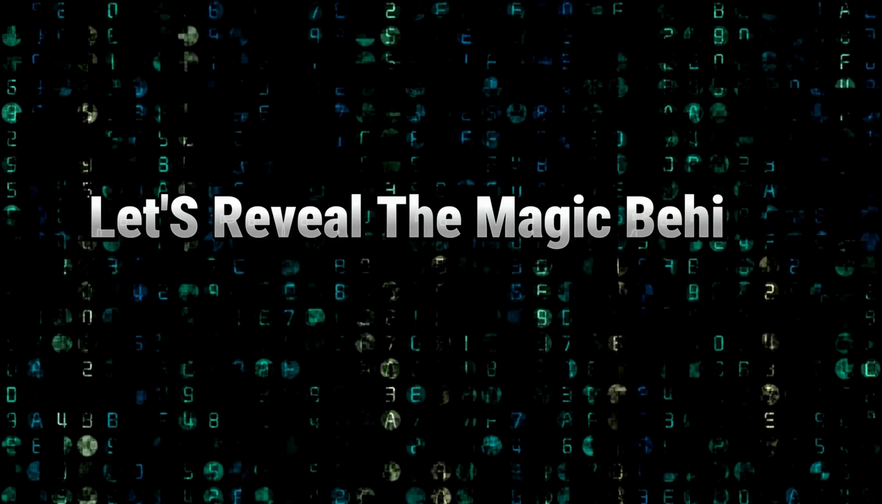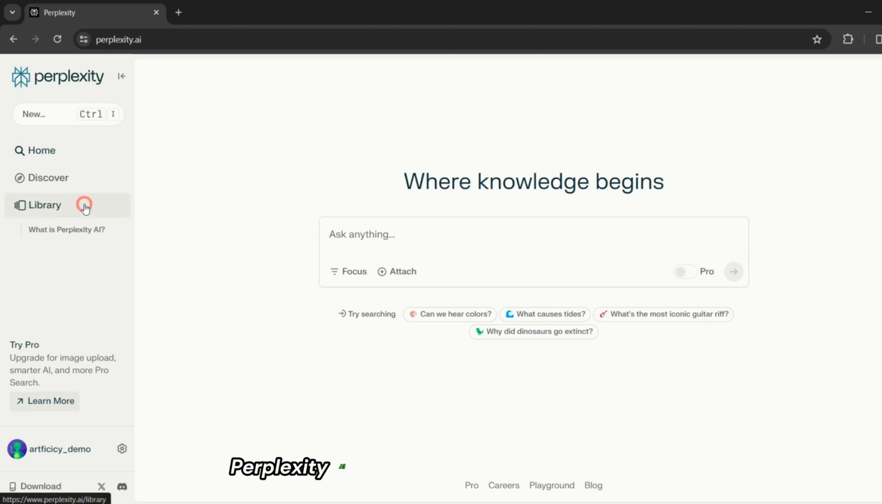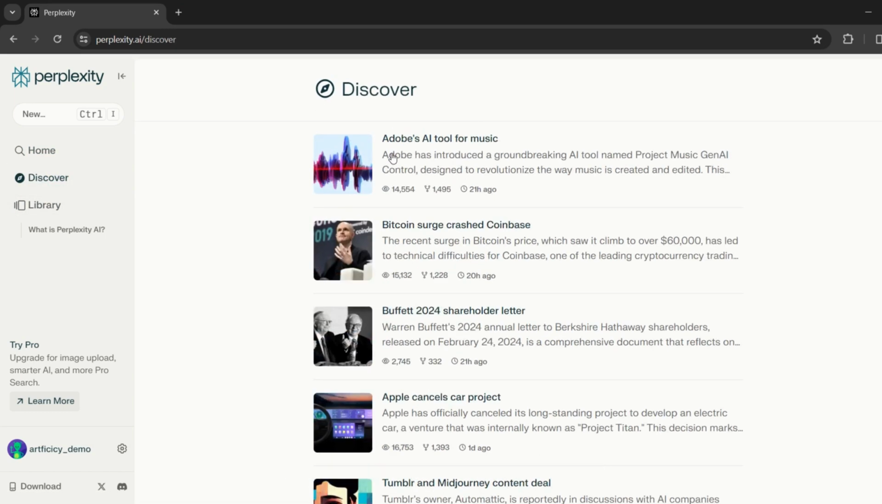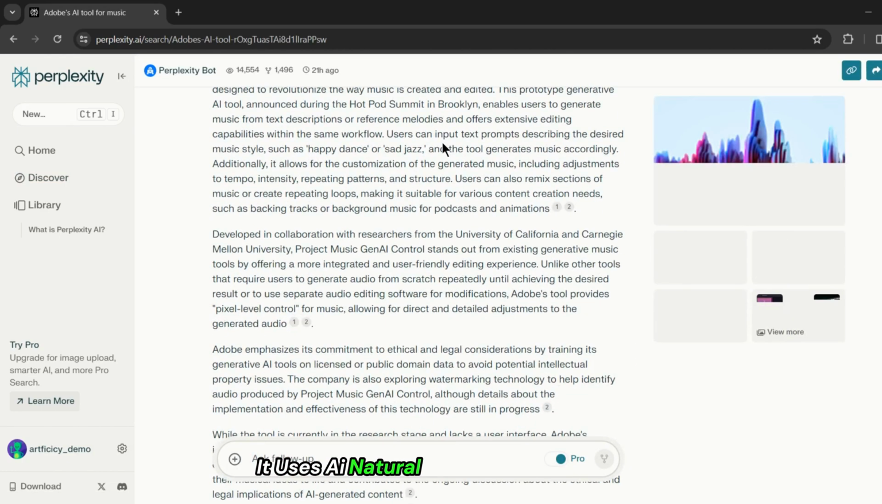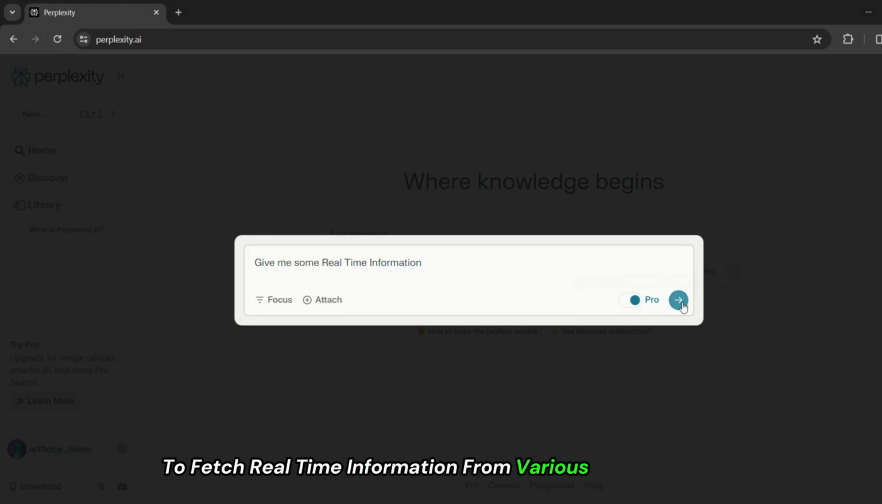Let's reveal the magic behind Perplexity AI. What is Perplexity AI? Perplexity AI is a unique blend of a chatbot and an intelligent search engine. It uses AI, natural language processing, and machine learning to fetch real-time information from various web sources.